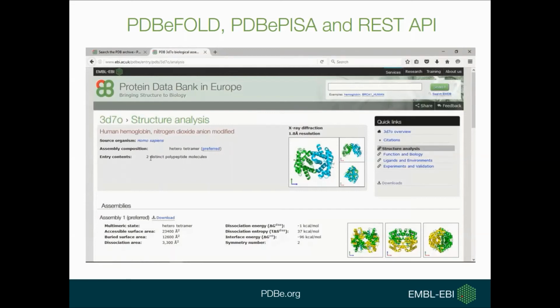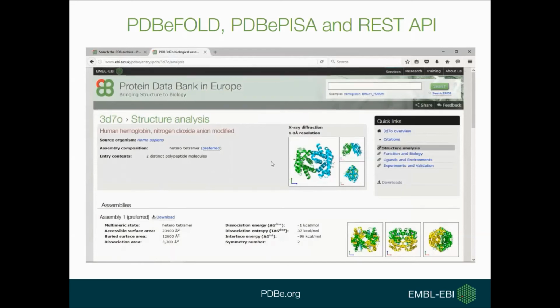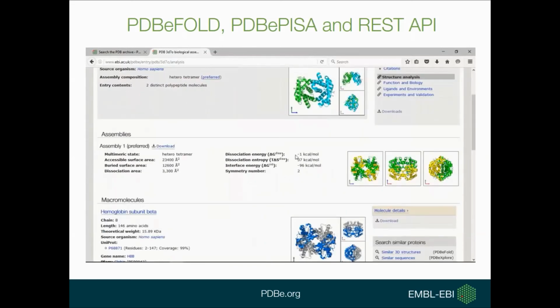As you scroll down the page, there's a section for assemblies here, and this gives you information about the surface area accessible and buried, the multimeric state, energies associated with the formation of the assembly, and also images, so that you can see what the entry looks like as an assembly. Finally, you can also download these assemblies so that you can view them in a structure viewer outside.